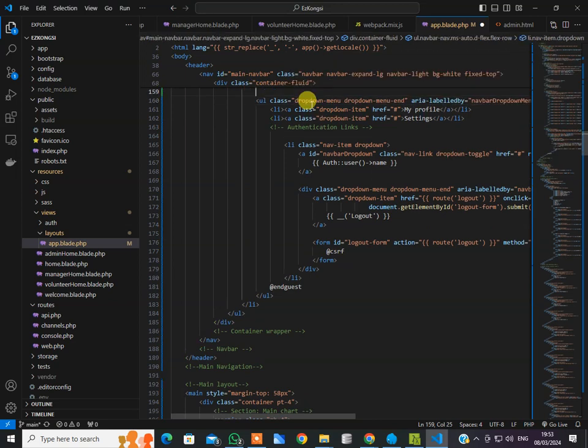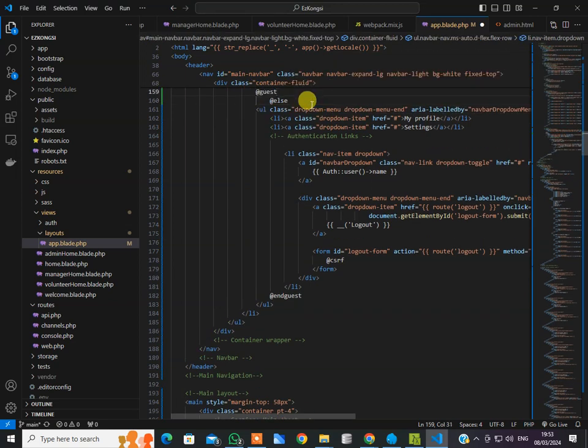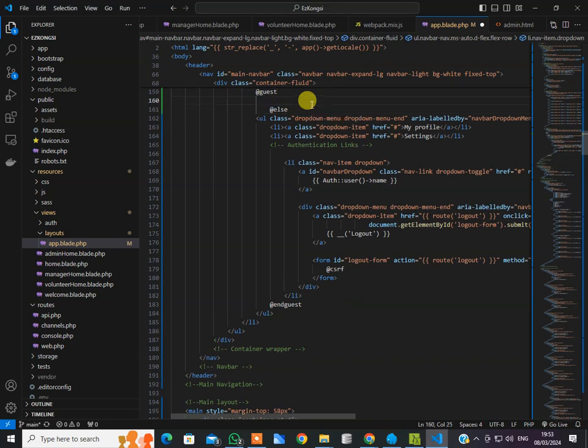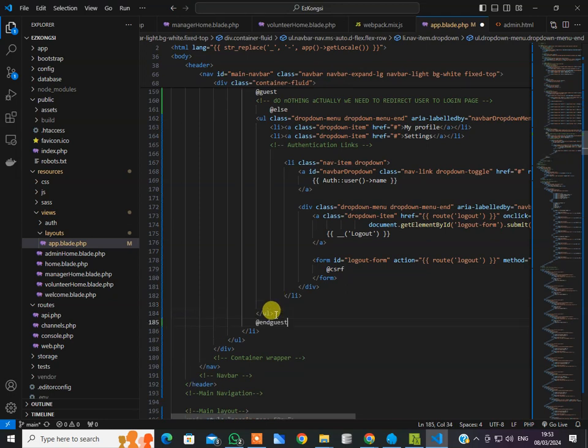So inside the guest, we do nothing. Actually, we need to redirect the user to the login page. And when the user is logged in, it means he is not a guest. Got it now? Do nothing. And the end guest should end with this ul only, outside the user. Now this is right.